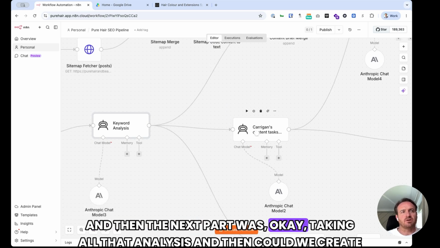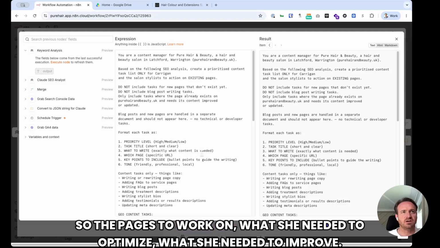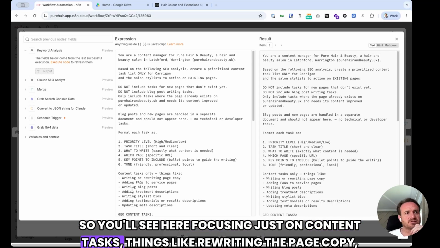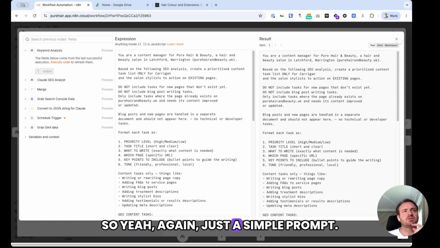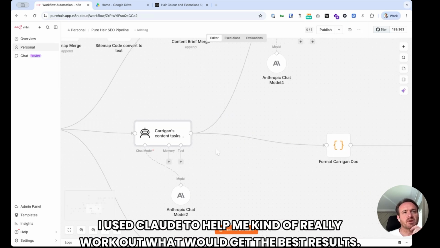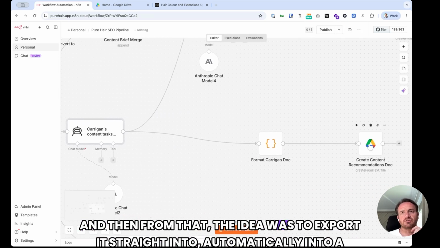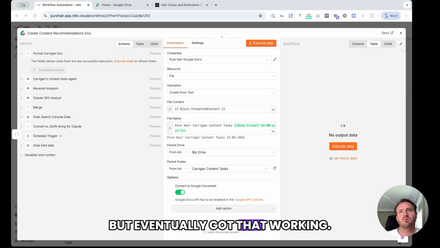The next part was taking all that analysis and creating the content tasks for Carrigan to work on: the pages to work on, what she needed to optimize and improve. You'll see here I focused just on content tasks, things like rewriting the page copy and adding FAQs. Again, just a simple prompt, and I used Claude to help me work out what would get the best results. The idea was then to export it automatically into a Google Doc. Again, this took a little bit of work to get the format and output right, but eventually I got that working.